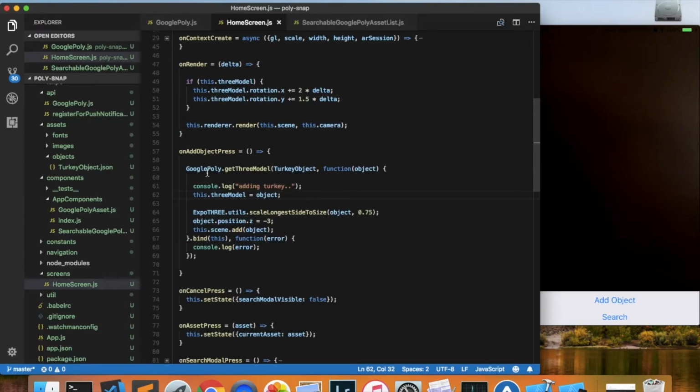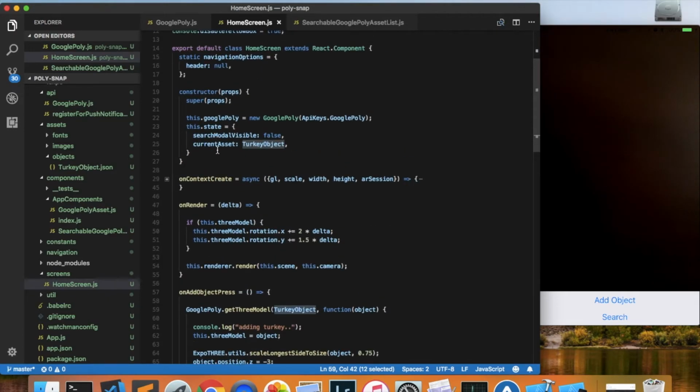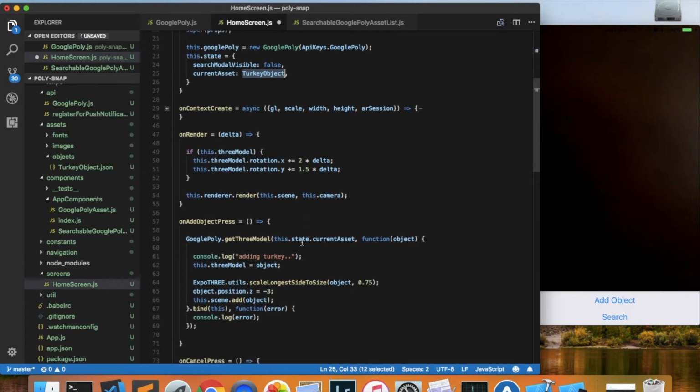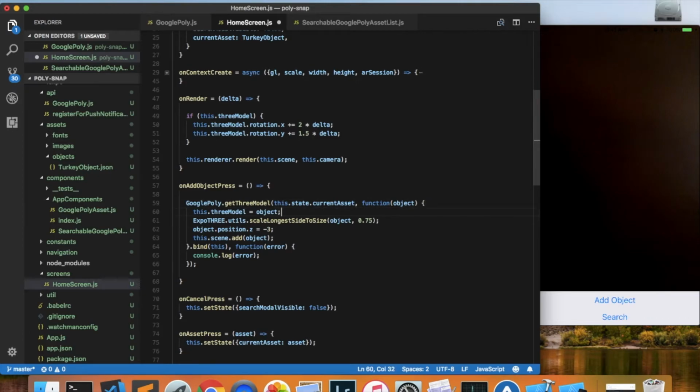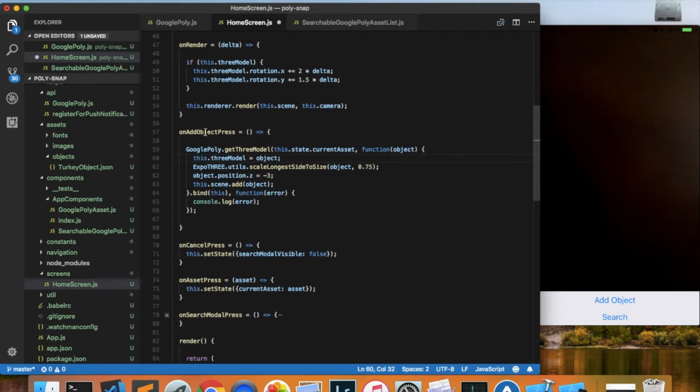And in the Google Poly.getThreeModel function call, instead of passing in turkey object, what we're actually going to do is pass in the current asset. So we'll say this.state.currentAsset, and since we initialize it to the turkey object, we can be sure that it will always have some sort of object in it. I'm going to delete this console.log that says adding turkey because we're no longer adding a turkey. And let's review. When we click add object, it will call this and it will load the asset that we currently have.